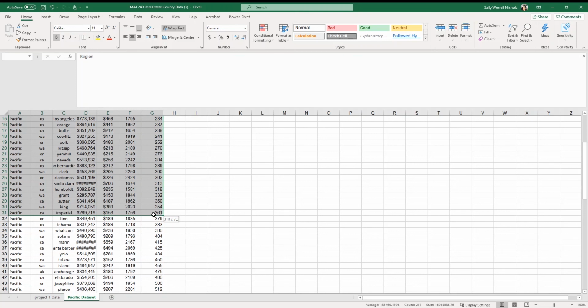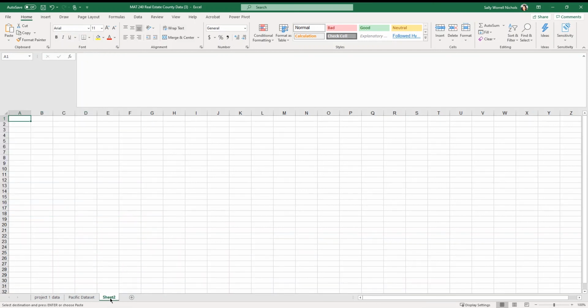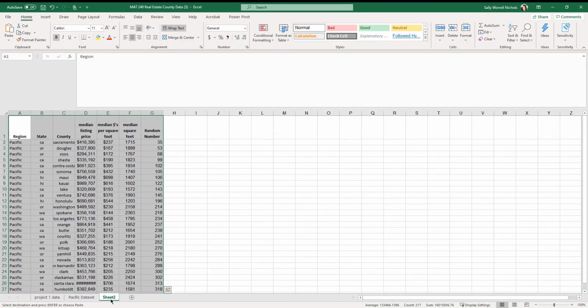So now we can take our finger off of the left click and we can Control C, and that's going to copy our data set. We should see those moving lines going across the border again. We're going to press this plus button to get a new sheet. And then we're going to hold Control and press V. And now we have our data set.